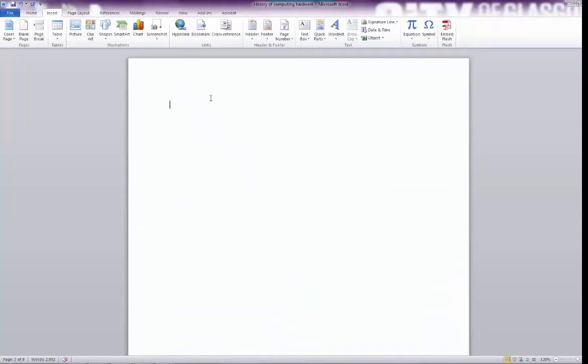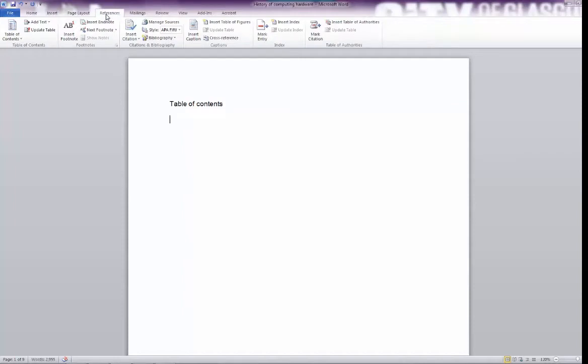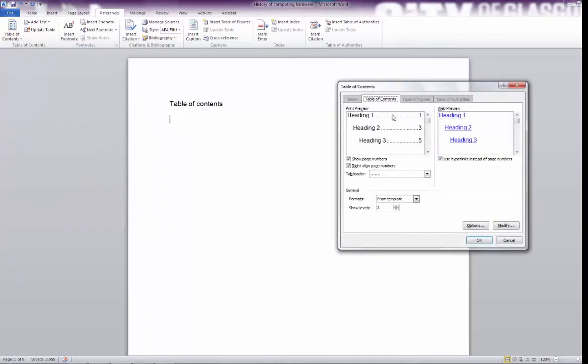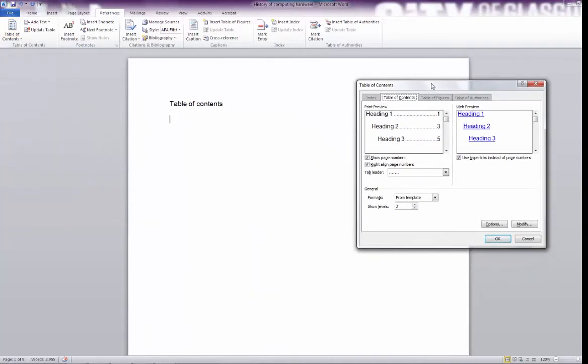So I'm going to give this new page a quick title, Table of Contents, and I'm going to move the insertion point underneath this and go to References, the References tab at the top of the page, and you see here we have Table of Contents. Now I can select one of the pre-made tables of contents, or I can come down to this button here that says Insert Table of Contents, and it brings me up this requester asking me what styles that I want to apply to my table of contents.